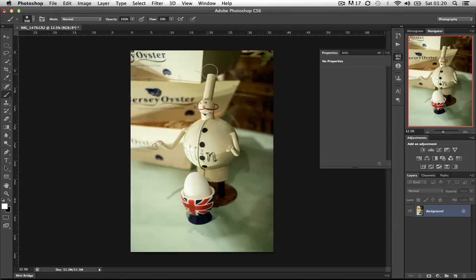Especially if you've got a really busy background like in this picture, and you want to produce a big contrast without losing too much detail on the foreground subjects. So let's do this.